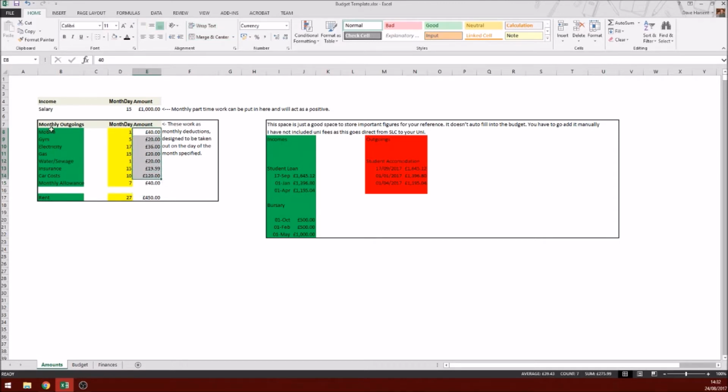Now, you probably won't have all this stuff. Let's be honest. In accommodation, you don't pay for electricity, gas, water, sewage, insurance costs, car costs. We'll get to monthly allowance in a minute. And you probably won't have a monthly rent, but they're there if you need to use them as monthly outgoings. We'll get to one-off outgoings in a minute.